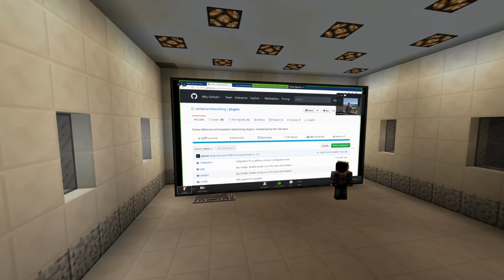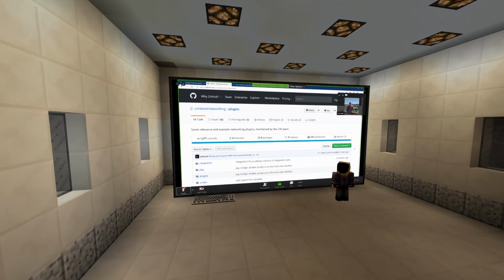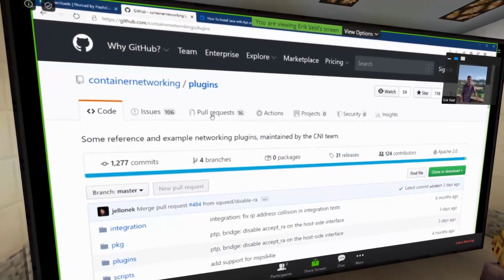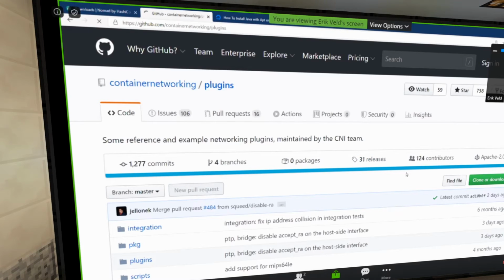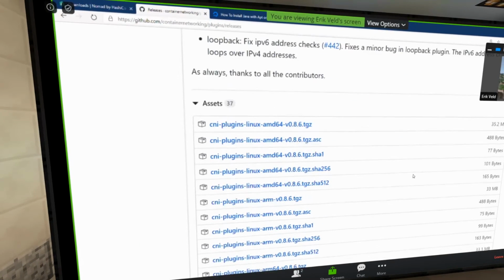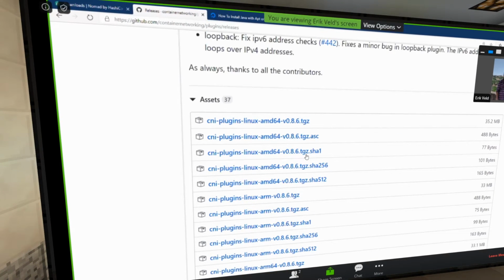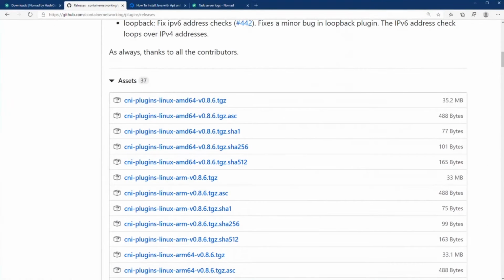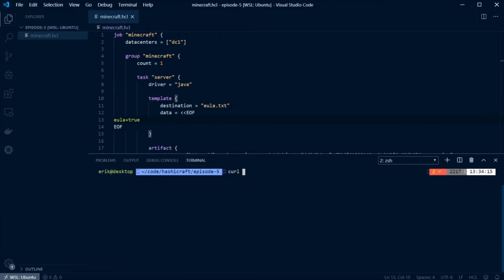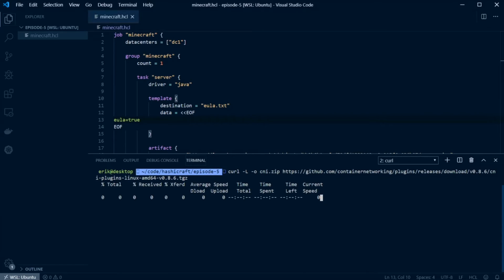So what we'll need to do is download the CNI plugins. And you can do that by going to this Git repository and then grabbing the release that fits your operating system. So if we go down here, we can see the assets. And in this case, I need to grab the AMD64 one. And we'll just curl that one. And does this work for Windows as well? Yes, it does.